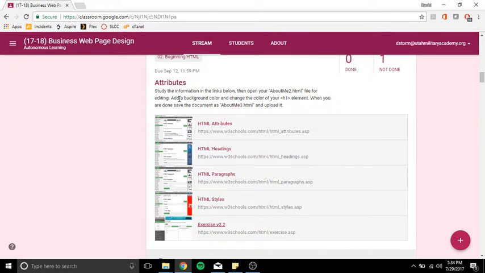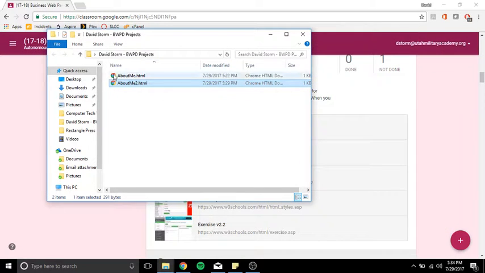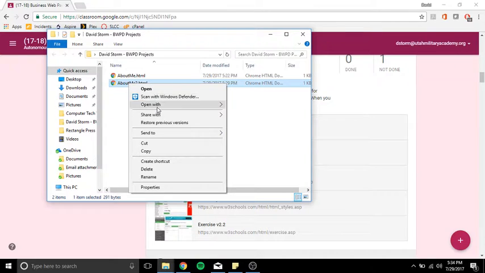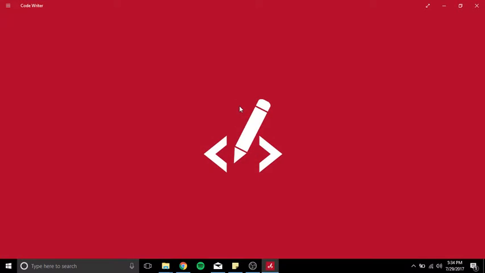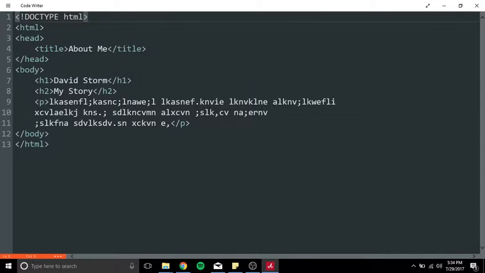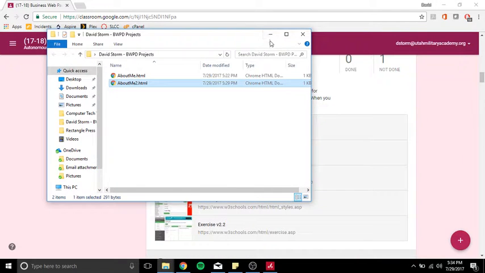All right, so let's take a look at the assignment itself. What it wants us to do is open up our about me2.html file for editing. So we already know how to do that. Let's go ahead and take a look. So I have my about me2.html. I'm going to open that with CodeWriter. Beautiful. And that's the stuff that we worked on last time.